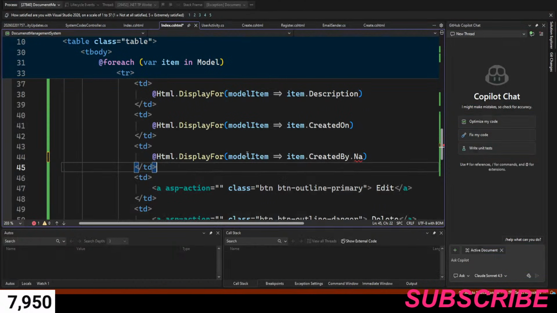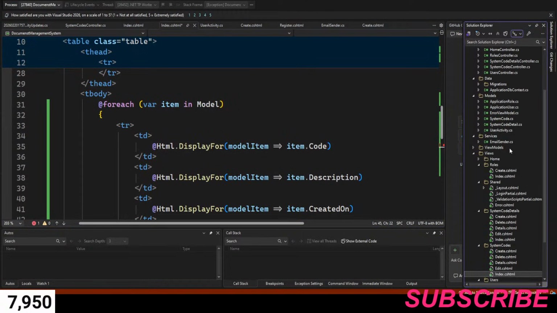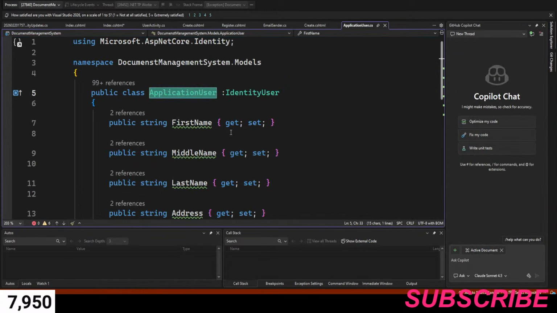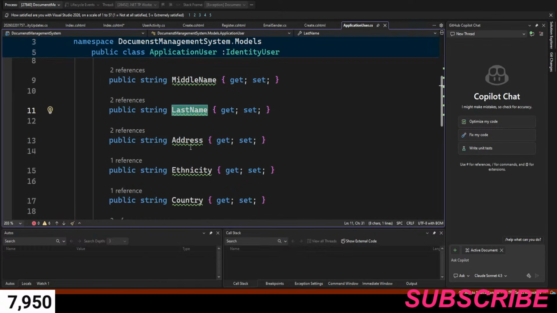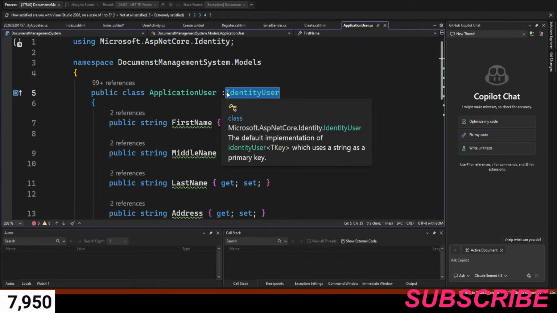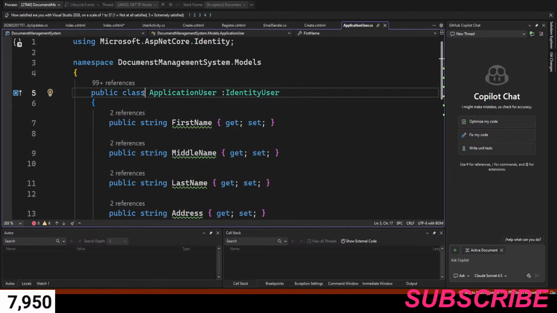So what we need to do, we'll just go to our application user model. You can see this is our application user, first name, middle name, last name, address, ethnicity, and we actually extended identity user. For those who are new to this channel and didn't see how we did that, just watch some of our previous videos and you'll be able to see how you extend the identity user. Now I want my full name and I have these three names. So how do we do that?